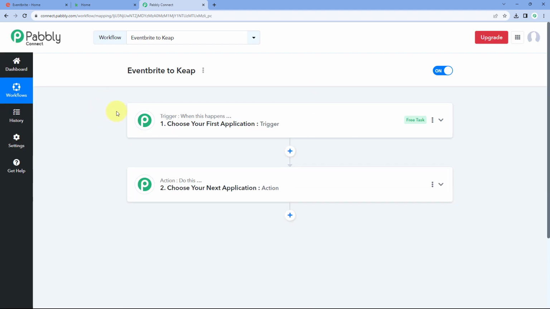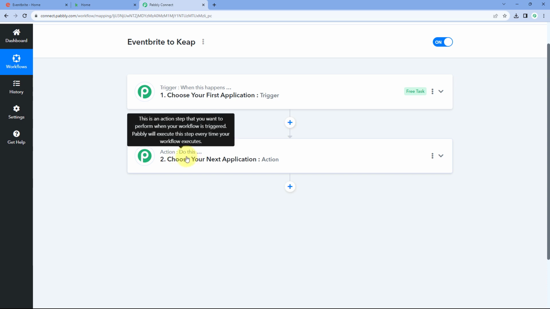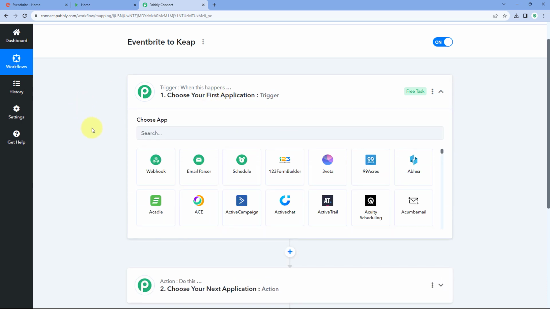Now you can see that our workflow is open over here. In this workflow, we have 2 different windows. The first one is the trigger window and the second one is the action window. Triggers and actions are basically those 2 principles on which this whole automation works, where the trigger says when this happens and the action says do this. So let's start with our trigger window.